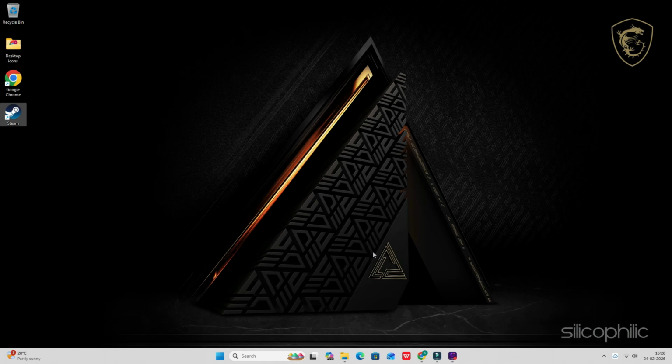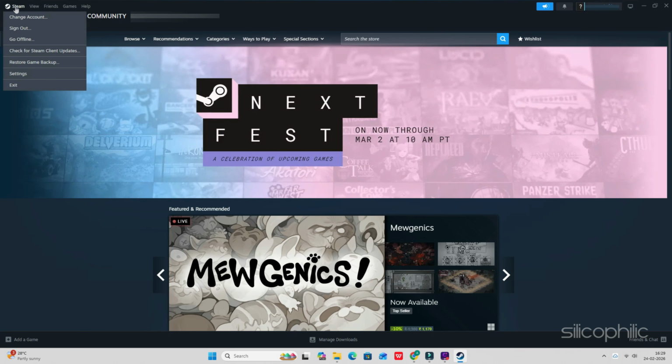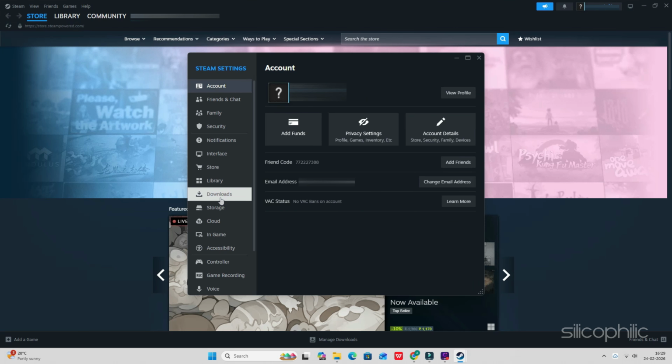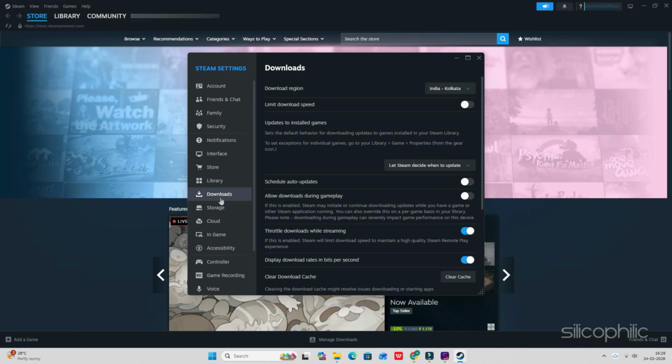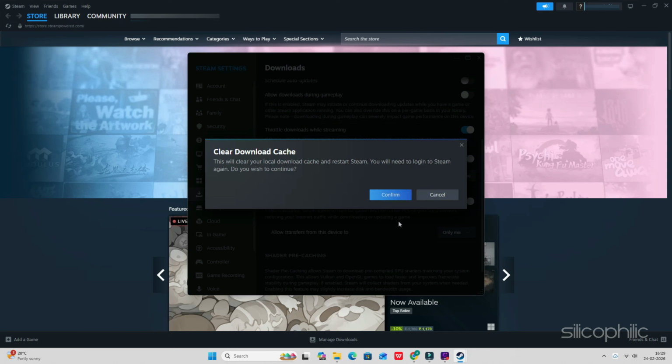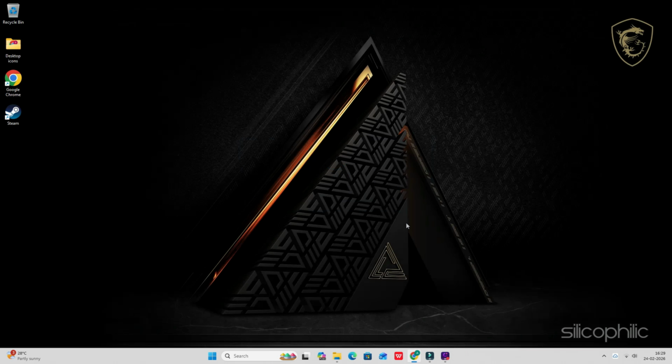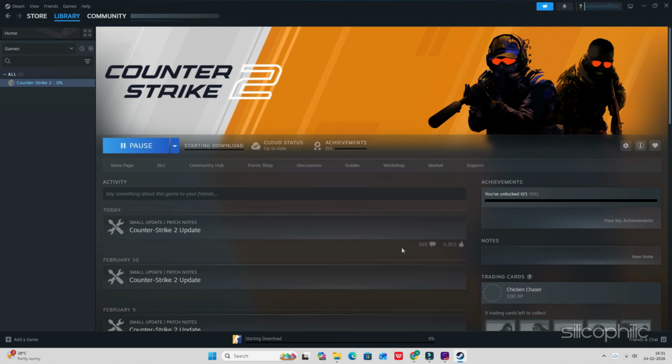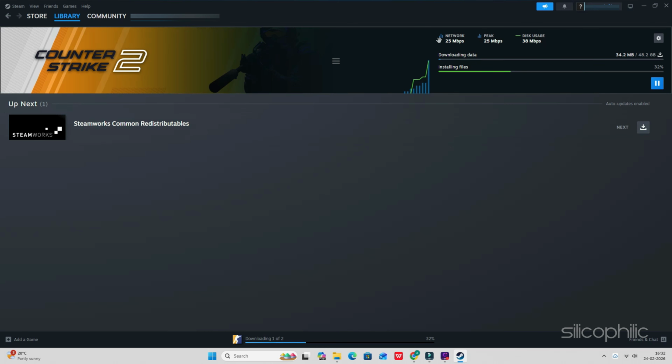Open the Steam application and from the top left corner, click on the Steam option. Open Settings. Head to the Download section in the Settings panel and select it. Next, click on the Clear Download Cache option. Click on OK to save the changes. Now log into Steam and try to download a file and check the download speed.